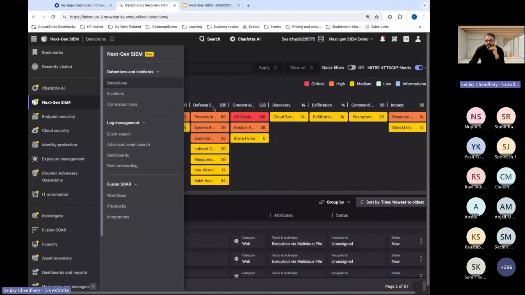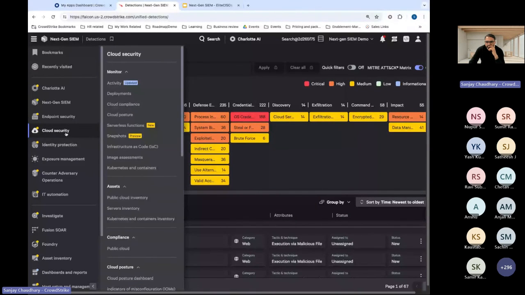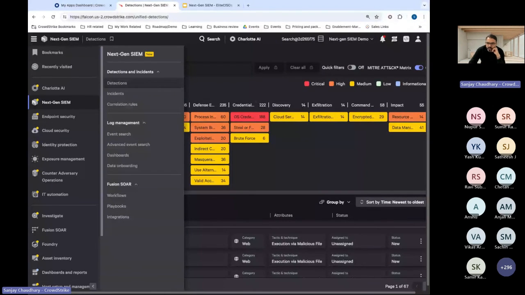Okay. So this is CrowdStrike's Falcon platform, a single platform where you can jump from endpoint security to next-gen SIEM to cloud security with just a few clicks. Next-gen SIEM is a new tile for customers who already are familiar with CrowdStrike platform. And as I mentioned, this is where we are centralizing all the detection and incident management. That's why you have detection, incident management, and correlation rules as one of the categories. Additionally, as I said, the log management capability allows you to do log searches, dashboards, data onboarding. All of that has been centralized on log management.